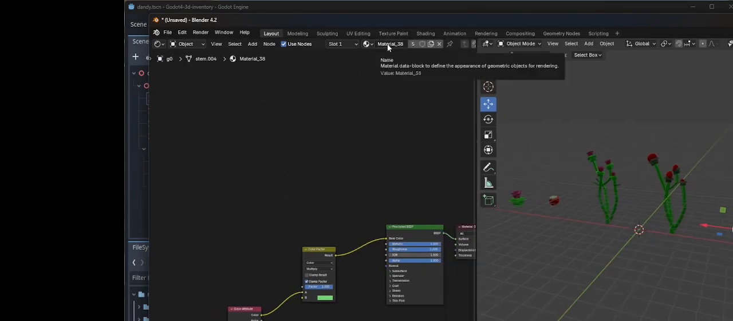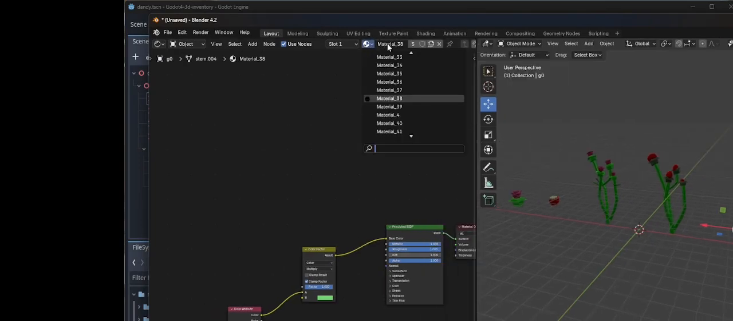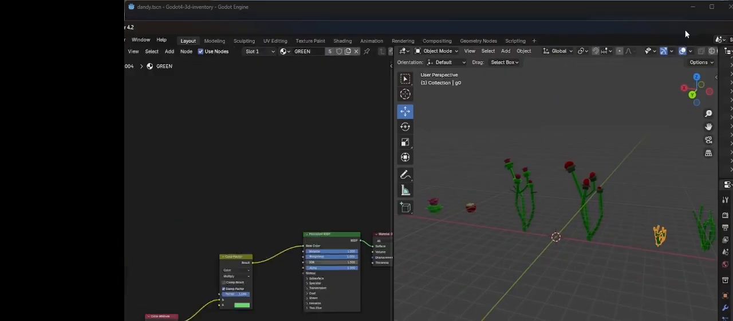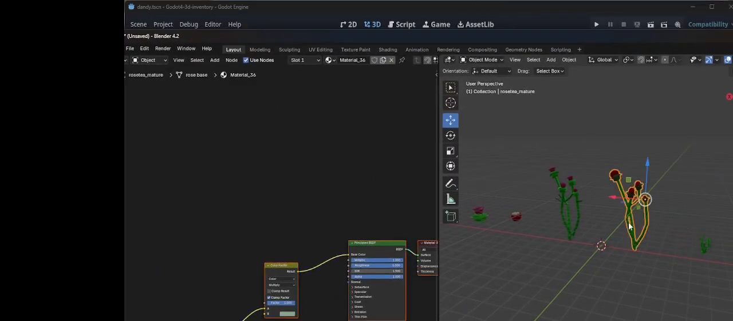And here it says material 38. If I click something else, it would assign something else. So what I would do, oh, Blender's, right, it's just rename it, right? Green. And now it renamed in here as well. So if I now go here, you see I have green, then I have another material, and that's red. So I'm gonna name this one, you know, deep red, for example.